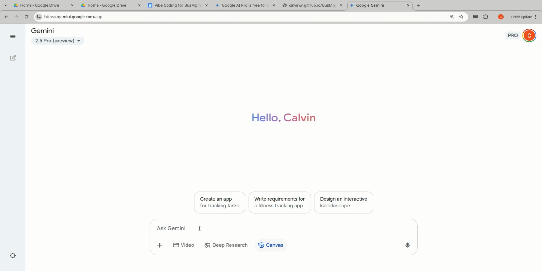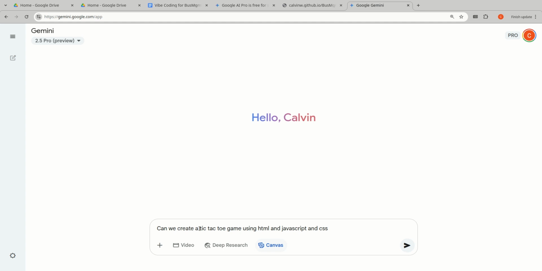I'm just going to say, can we create a tic-tac-toe game using HTML and JavaScript and CSS. You probably don't have to say that because in the Canvas window it's just going to put up one file, and if you ask it for a web app or HTML, it's by default just going to put everything into one file.